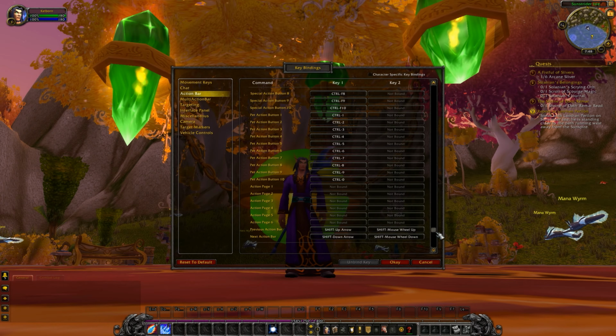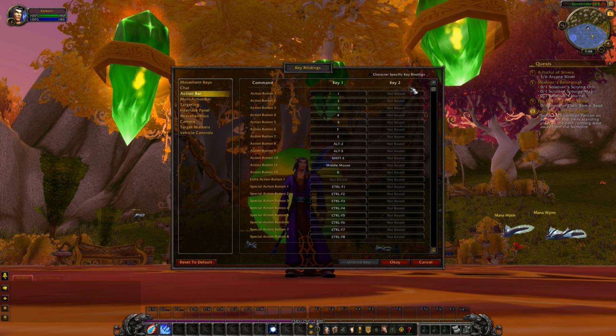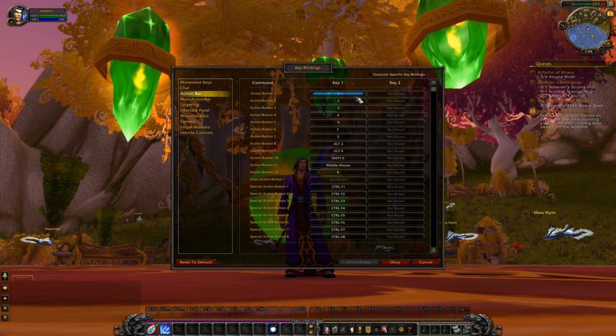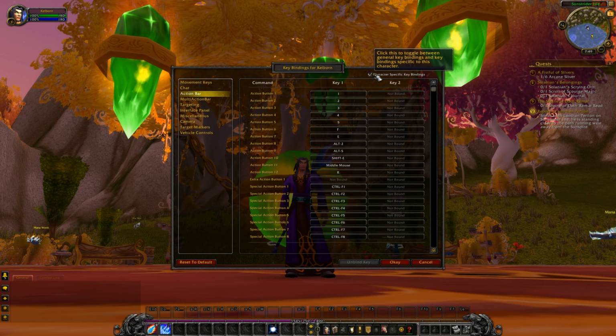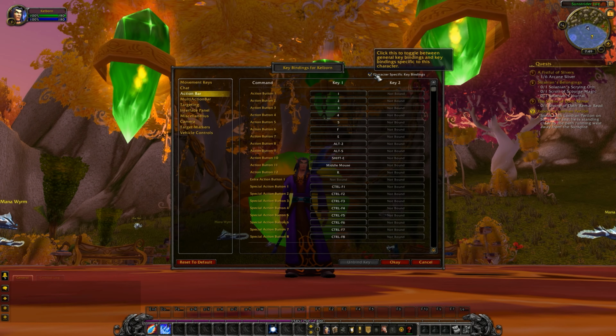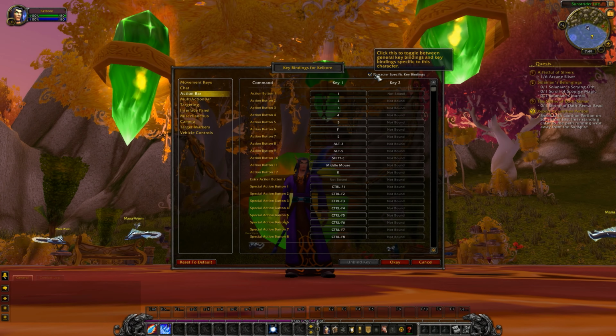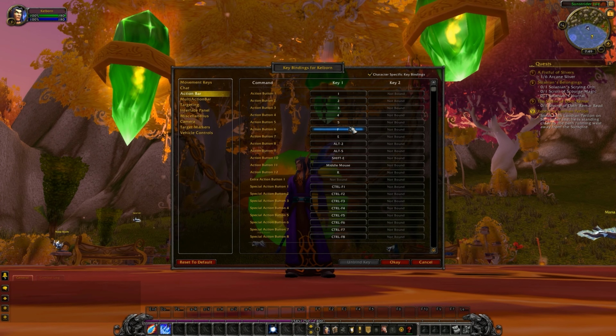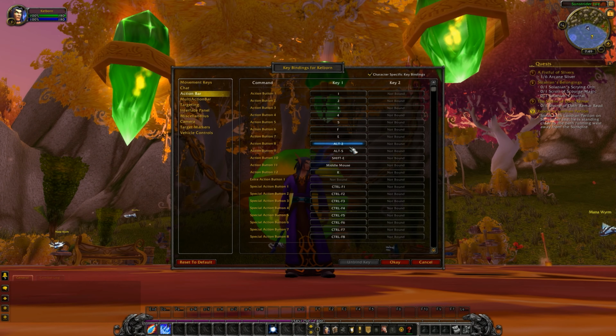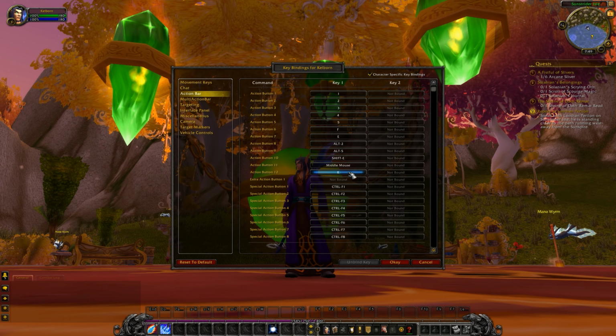The first page that appears will be for the main action bar at the bottom. Everything you see here is currently housed on that action bar and keybound to the keys that are listed in this column. The first thing I want to do here is enable character-specific keybinds by checking the box at the top of this window. This makes it so that what I do here on Kelborn doesn't interfere with binds on other characters.